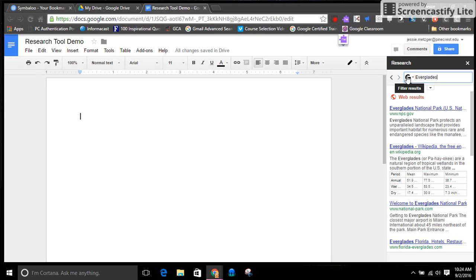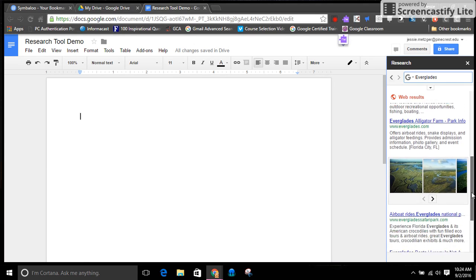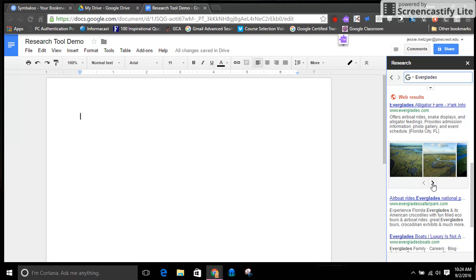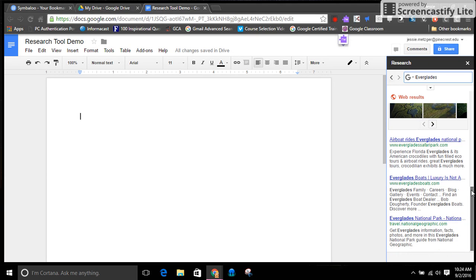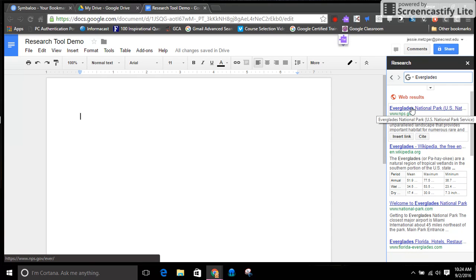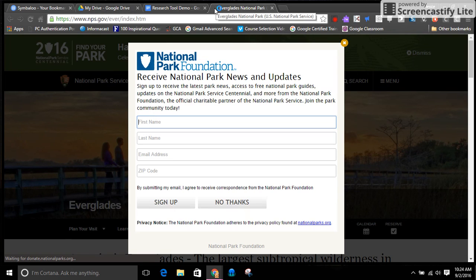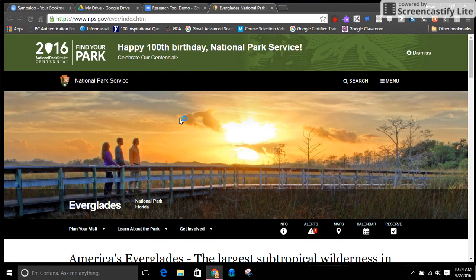So because I've searched for everything, I'm getting my web results, some information about the Everglades. If I continue to scroll down within this research panel, I'm also going to see some images from the Everglades, and then I'm getting into some other results here. So let's pretend that I'm just looking for some basic information before I want to put it into my document. So if I click on it here, it opens in a new tab, and I can do some of the research that I need to do about the Everglades.